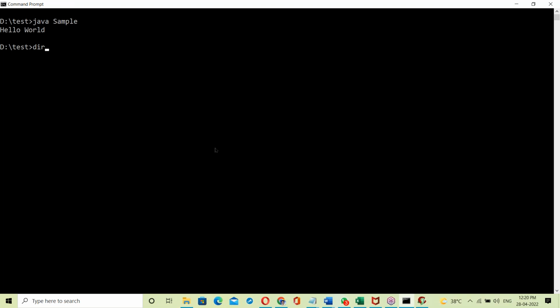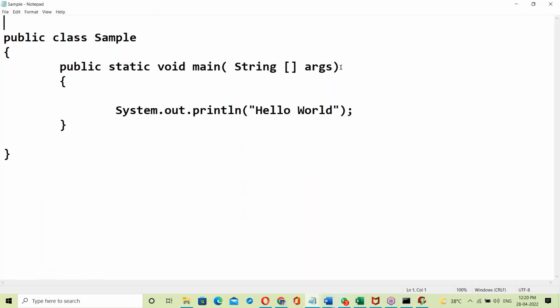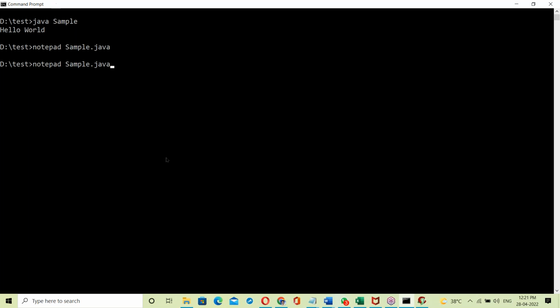Now, suppose there are some mistakes. Suppose here something is missing, a semicolon is missing, and a brace is missing. There are three mistakes. Saved. Now let us recompile.